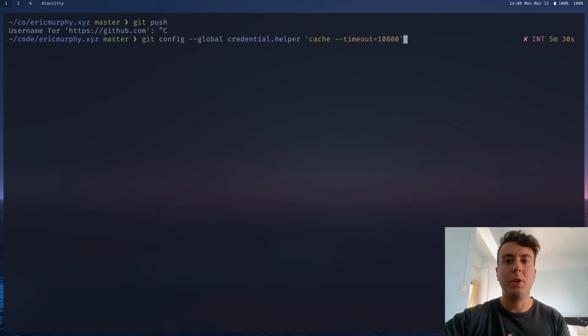And another thing that you can do if you want to completely store the username and password, you can use credential.helper store. And I would not do this because it actually saves the password in clear text on your computer, which is really not good in terms of security. You don't want to be storing passwords in plain text on your computer. So I would really recommend not doing this.